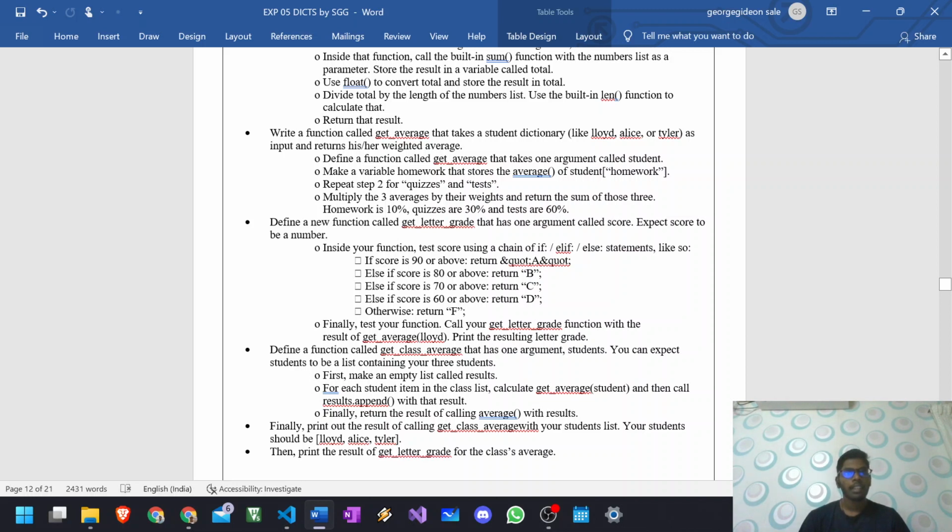Define a function called get_average that takes one argument called student. So a student must be passed as an argument to this function. It can be Lloyd or Alice or Taylor. In the beginning we have created a list called students which has these three students, Lloyd, Alice and Taylor. Here I use the random module and the choice method, random.choice, to choose between these three students which are present inside the students list.